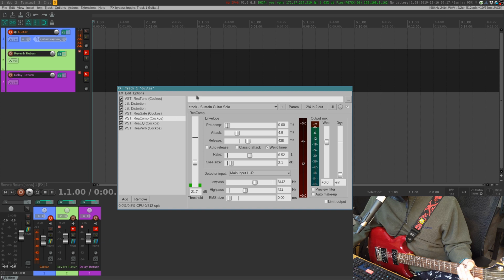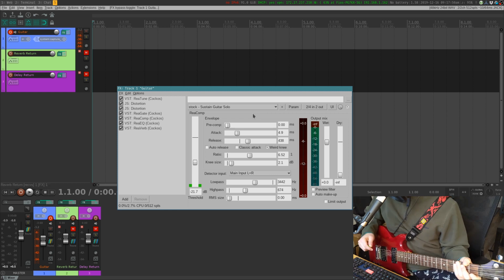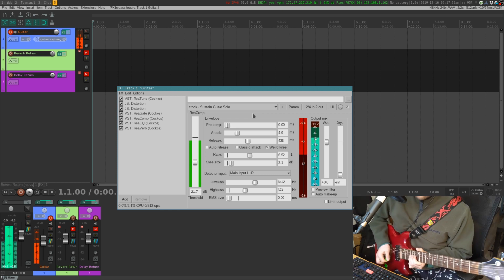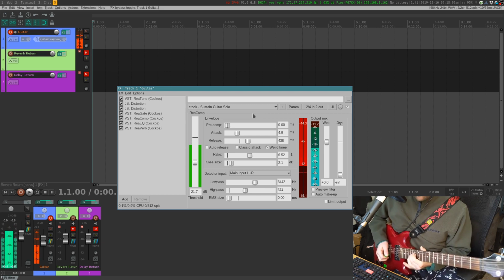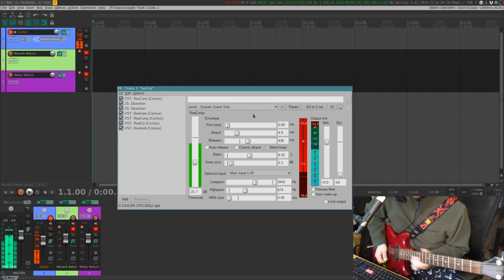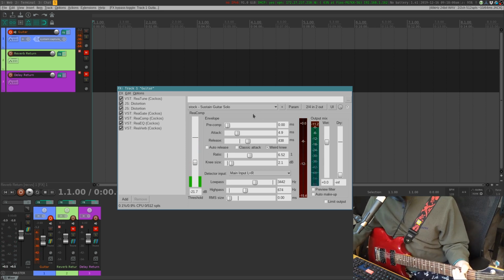And underneath that we have a recomp, and I'm just using the stock sustained guitar solo setting. I just adjusted the threshold accordingly. So that's doing quite a bit of compression, but that gives me a nice sustain when I'm playing a lead sound. So quite a bit going on there.